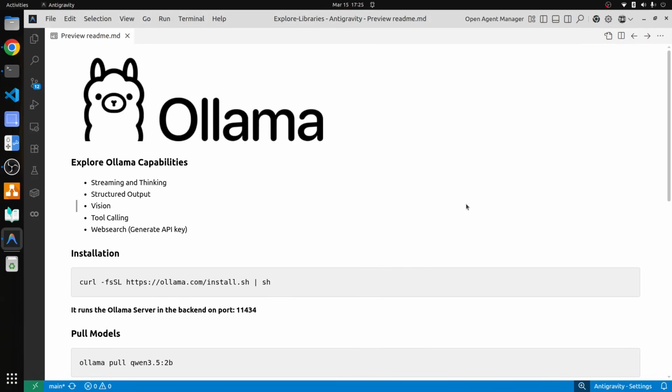In this video, we'll be discussing various Ollama capabilities. Some of which include streaming and thinking, and then we'll discuss structured output. And we'll also set up a vision model such that we can work with images. Then comes our tool calling and then web search.